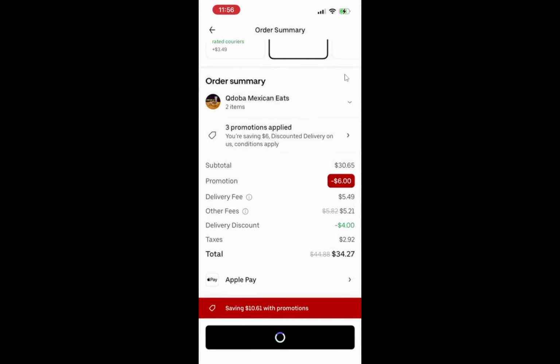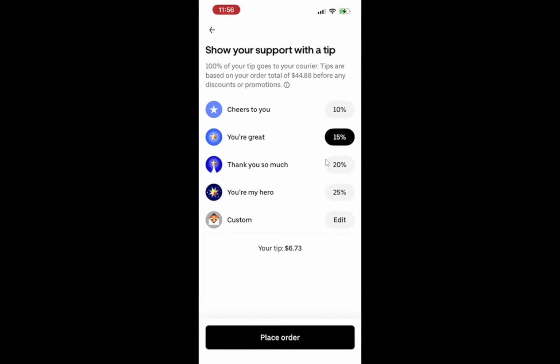You just learned how to order Qdoba through Uber Eats from search to checkout.